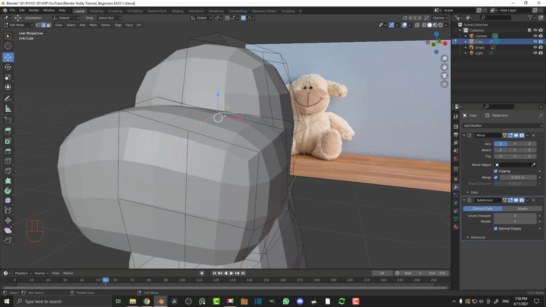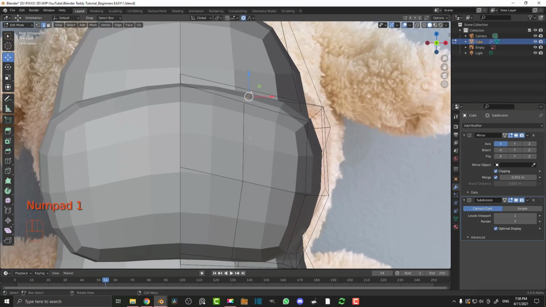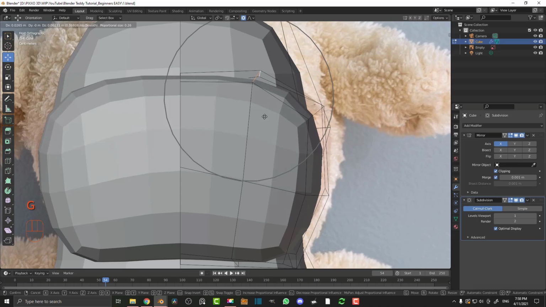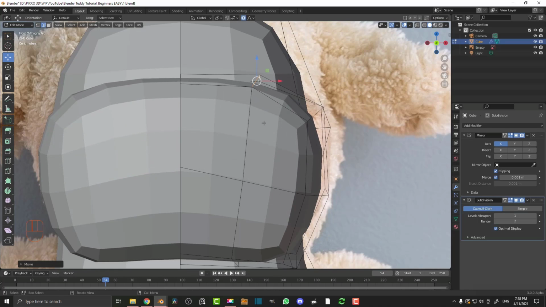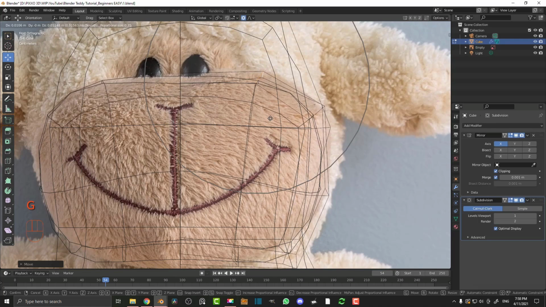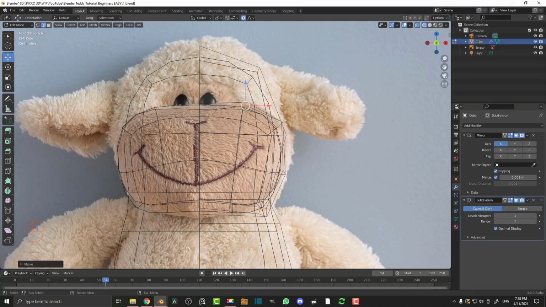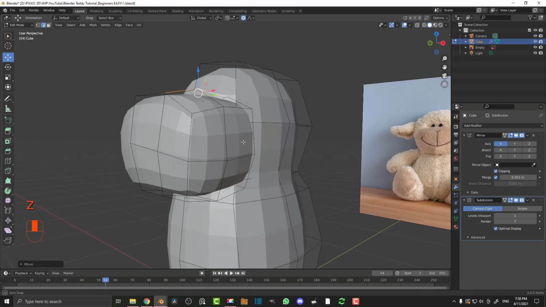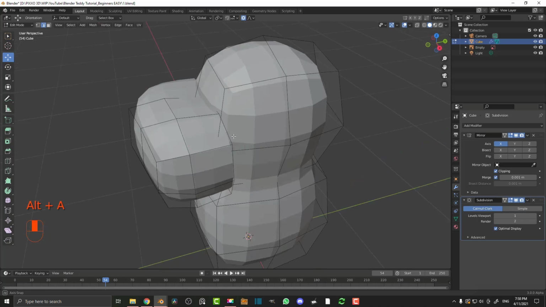Then just select these two new edges at the top. Do the same thing. We're going to go G, roll the middle mouse button to increase or decrease the falloff and move it up a bit. Make sure to hit Z, go into wireframe, just to check the image here for reference. So we're just bringing that up a bit. And you can see that snout is already matching here quite nicely. Not bad, right? Pretty easy stuff.